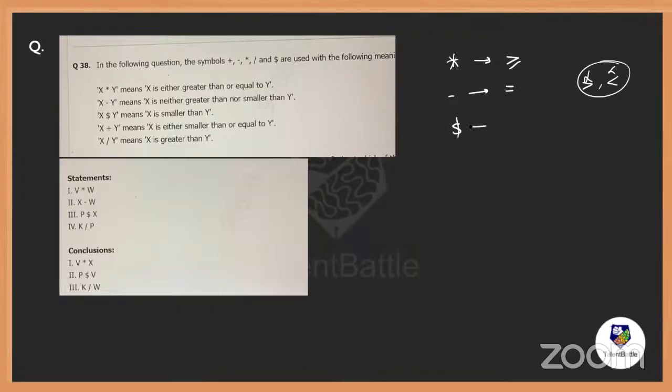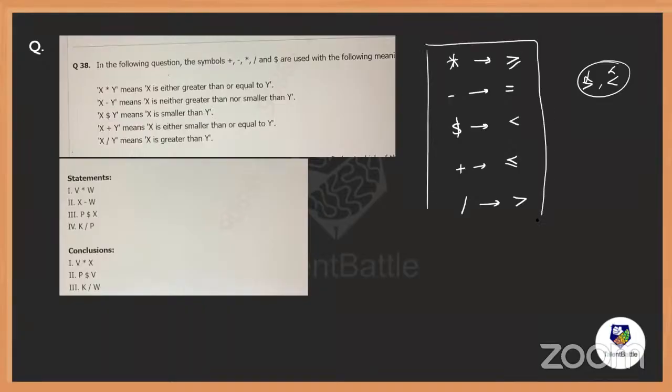Similarly, dollar means what, everybody? Dollar means smaller than. And plus means either smaller or equal. And the last one, that is slash. So slash means greater than. So these are the conditions that they have given, everybody.